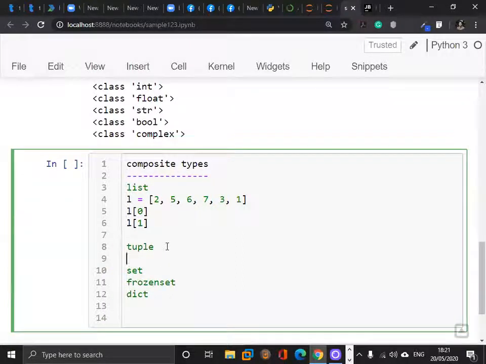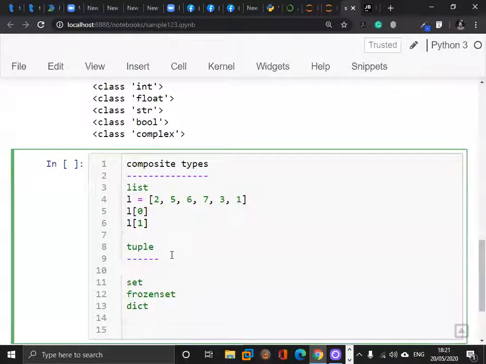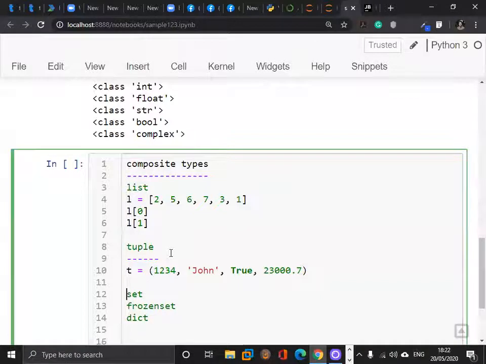And a tuple, so tuples are mainly used to store structured data. In C language, you have struct, right? S-T-R-U-C-T. In C language, you have struct. So this is how it looks like. Not only in tuple, even in list also you can store multiple data types. This is how a tuple looks like. And tuple is mostly used to store the structure of data.